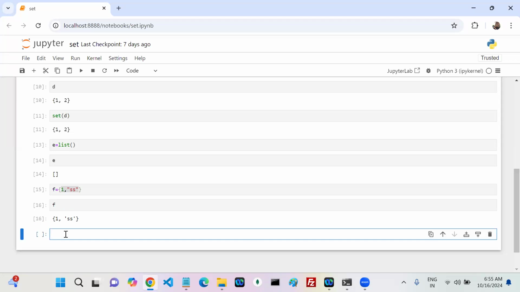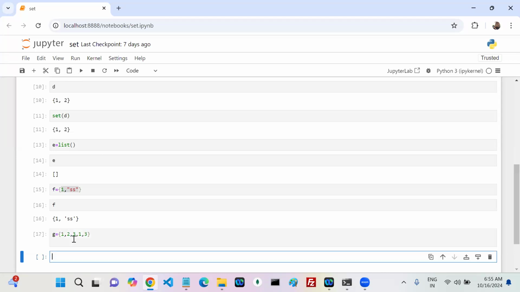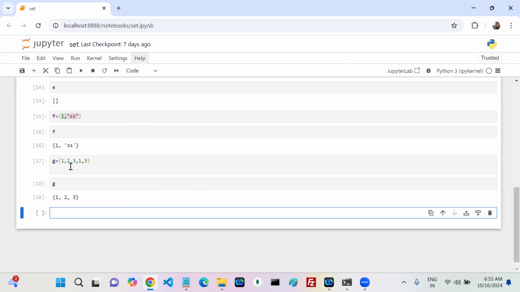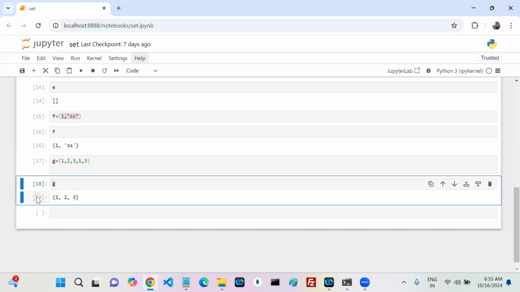Okay, now if I write like this, 1, 2, 3, 1, 3. Okay, if I write like this, now see this. Can I run it? Now what do you think about this one? If I write like this, it does not give me any error, but while retrieving this particular variable, the value is showing like 1, 2, 3. What does it mean?